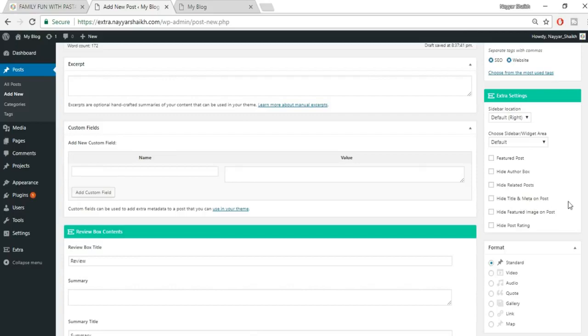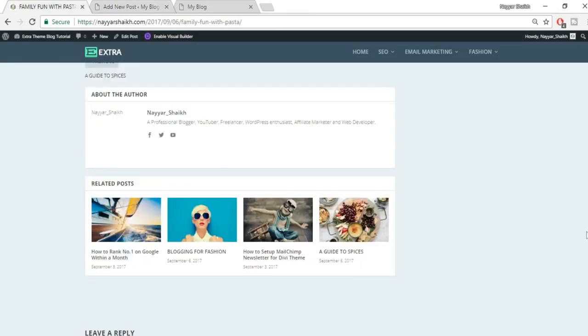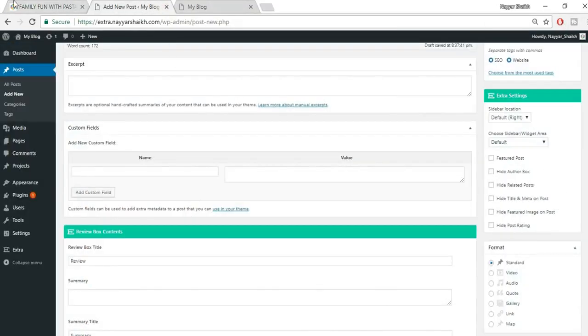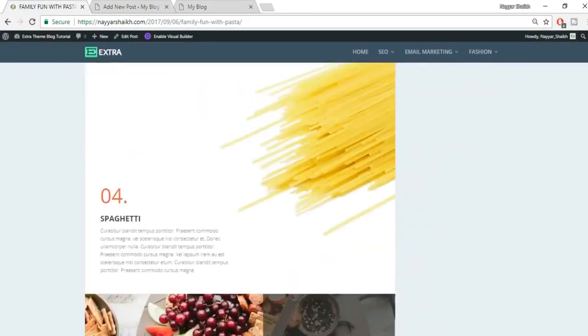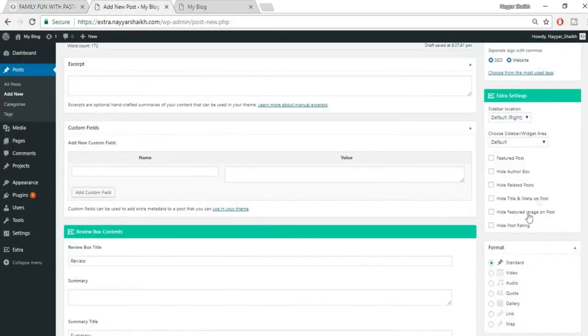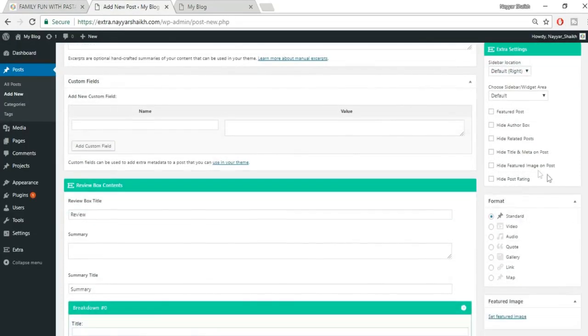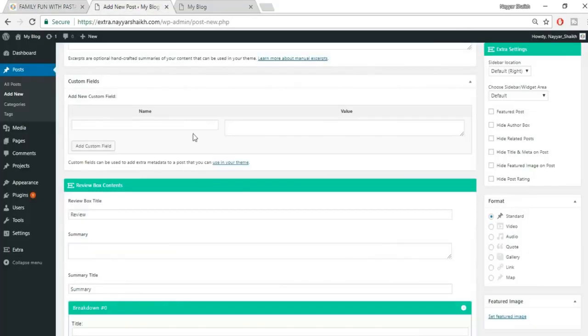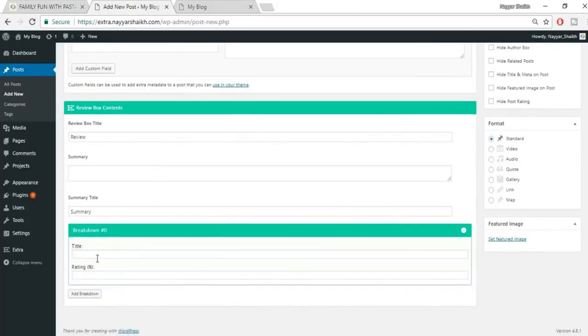You can hide the title and meta on post. Okay, so let's see the title. This is the title. You can hide this title if you want. Okay, hide post rating, if you saw at the bottom, that was some rating. Okay, you can hide this thing also. So basically, if you want to hide something, you can hide this thing. Then we have at the bottom, as you can see, this thing. So let's see where you put this thing. Okay, here it is, breakdown.